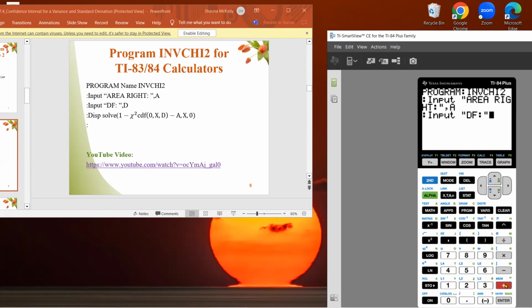And then we're going to hit the comma key, and then we're going to hit letter D. So alpha and D right here. Then we have one final line. So here I'm going to hit enter again. We have another line.